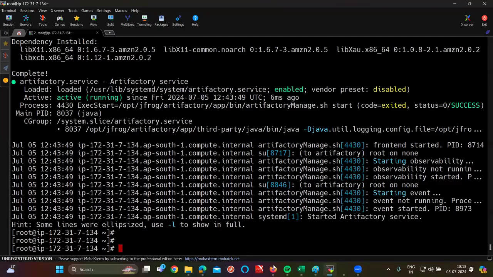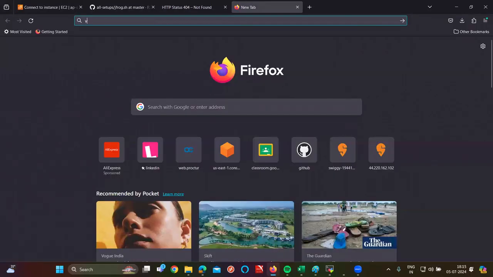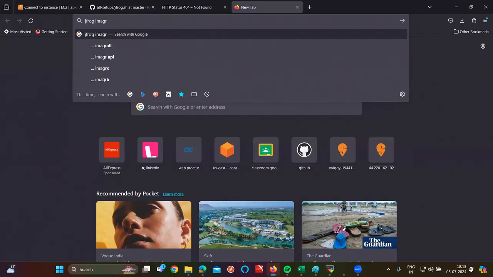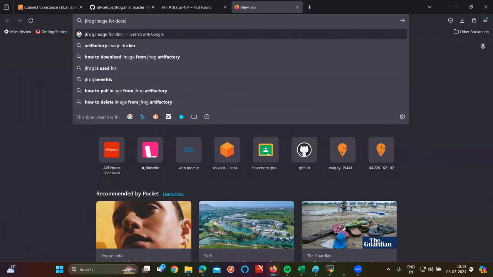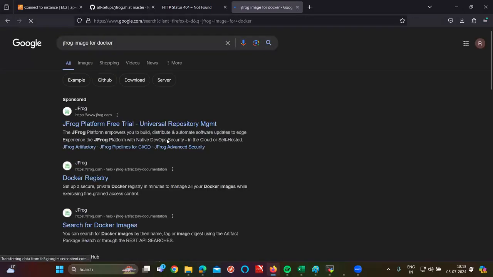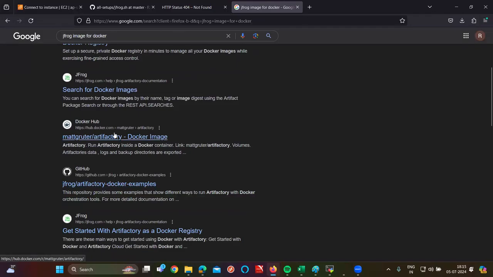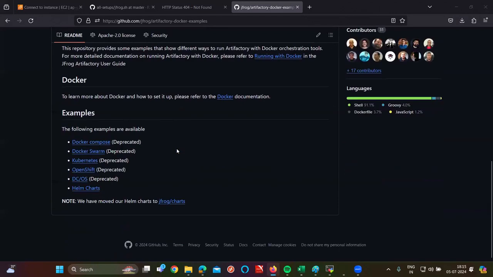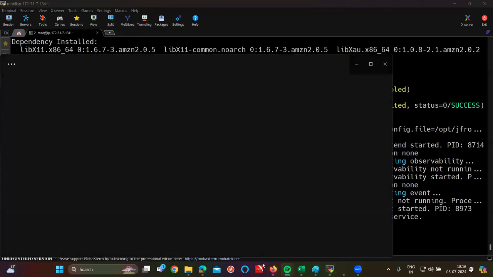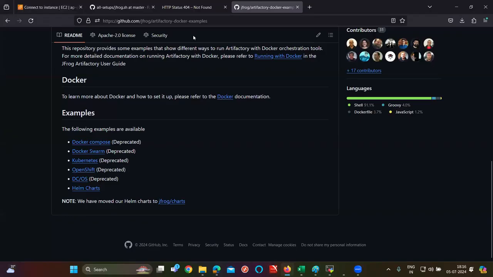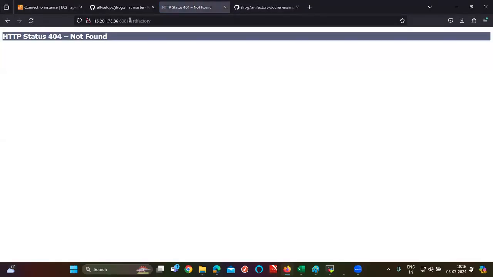Let me do one thing. Let me set it up from Docker itself. JFrog image for Docker. Basically, if you don't know how to do it directly from scripts, you can use Helm charts, you can use Docker images. There are a lot of ways actually. But it needs to come, and it is not coming this time. Status not found. Should not come like this.